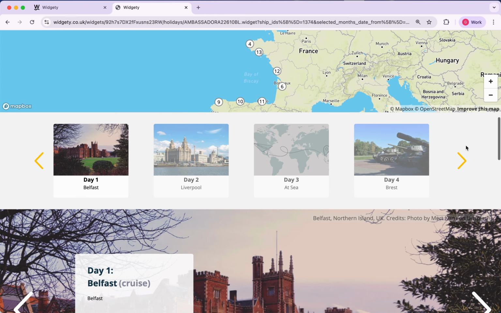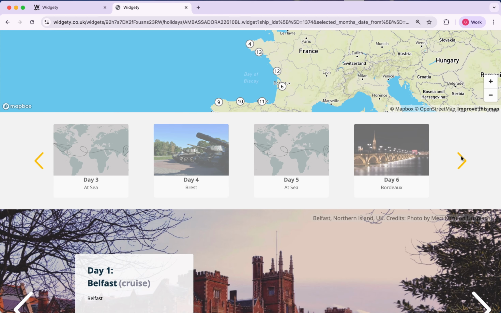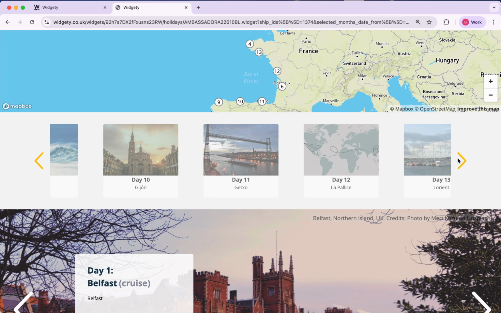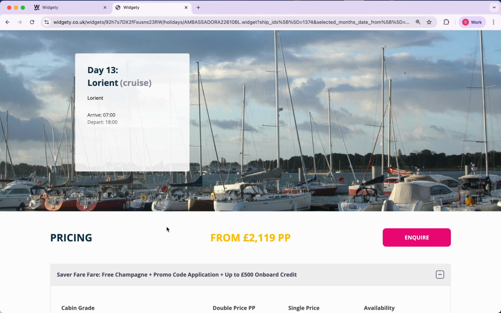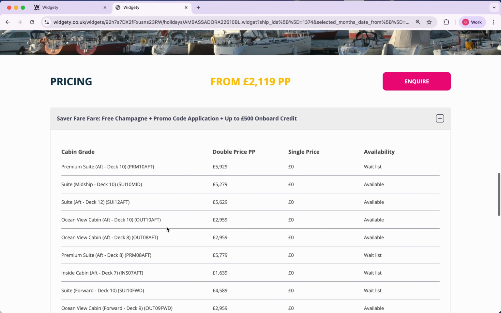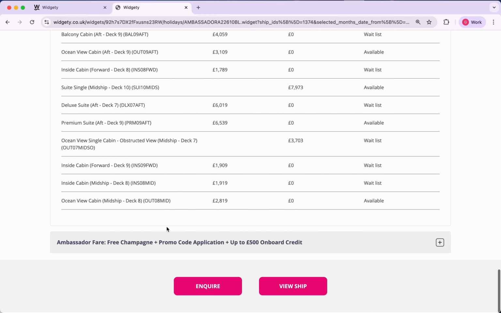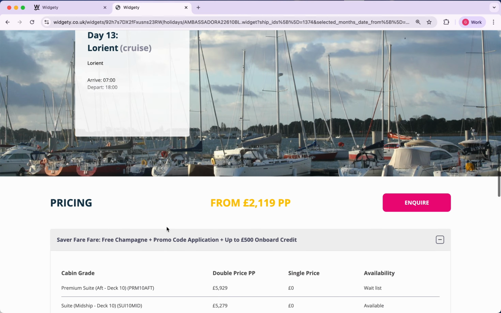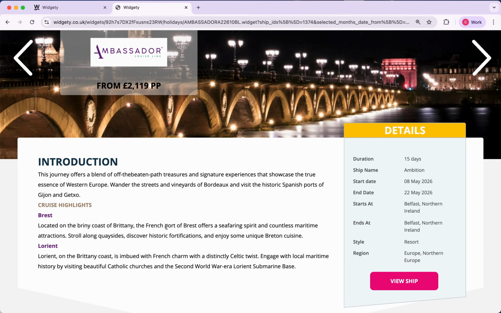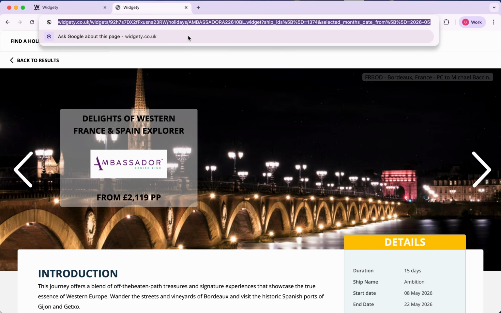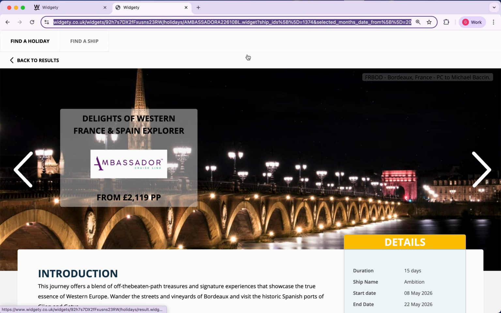And if we scroll down, you can see the itinerary. So you've got your various different places. Day 13 is Lorient. And then you've got all your prices, your fare sets, all the various codes that are available and offers. So if I want to share this specific cruise, I'm just going to highlight the URL at the top. Every time I make a click or every time I make a change, this URL is also going to change.